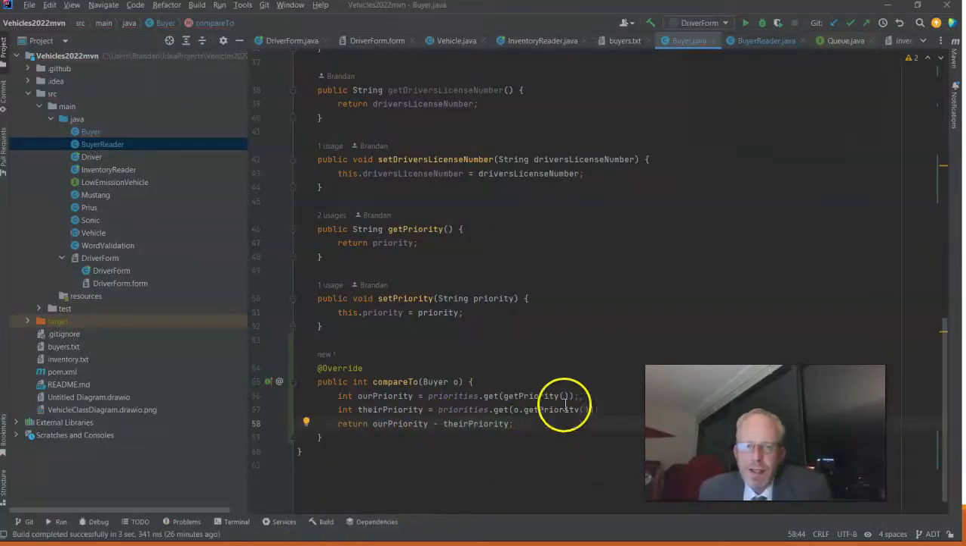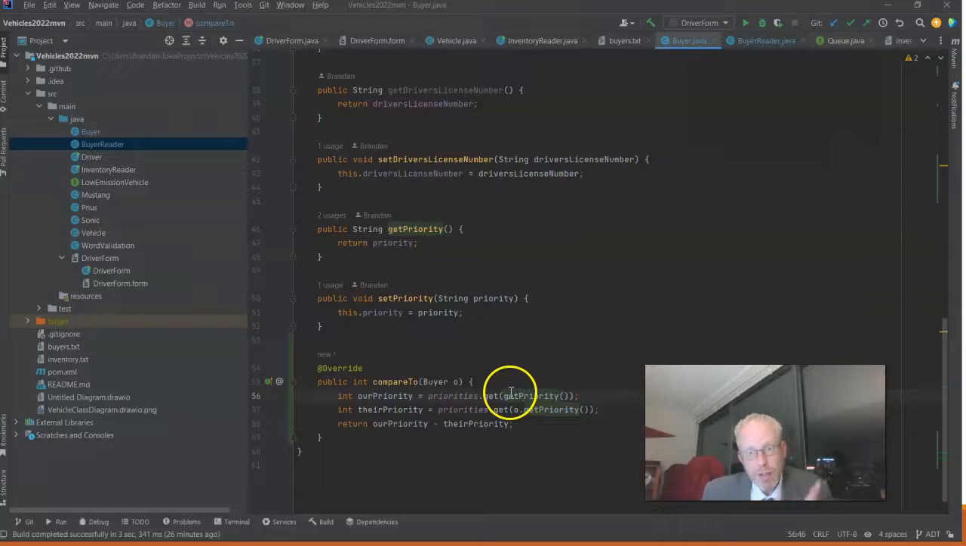Now, this is maybe just a little bit tricky, so let me explain it. Remember, priorities is that static map that we've just put together. We are currently in a method called compareTo, which is not static. That means that we are looking at a specific object right now. And when we invoke getPriority, we're getting the string priority that relates to this object.